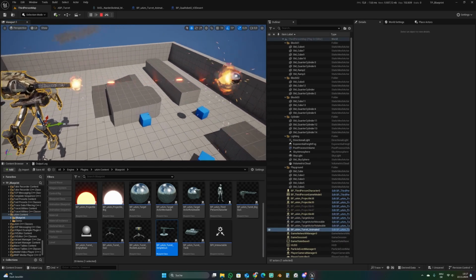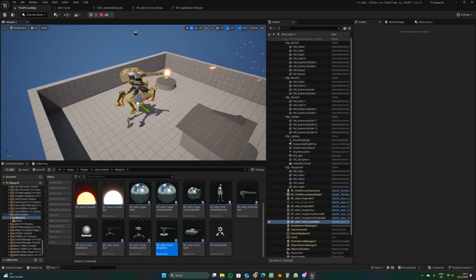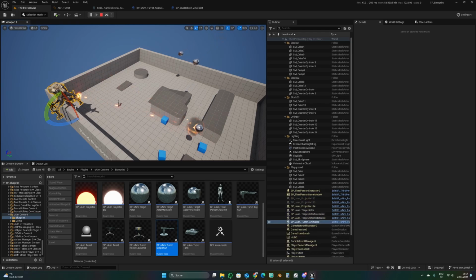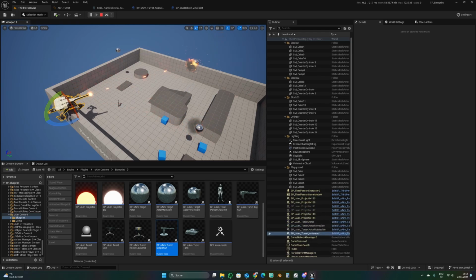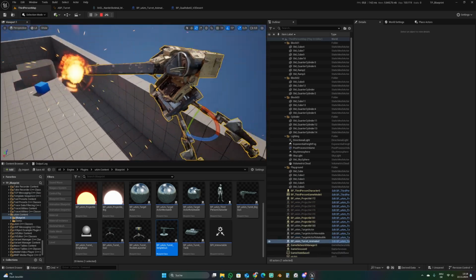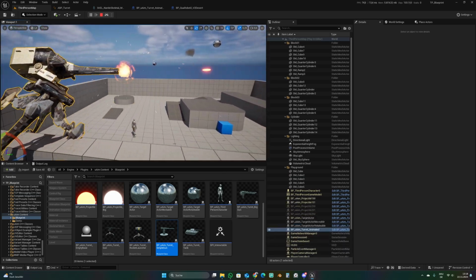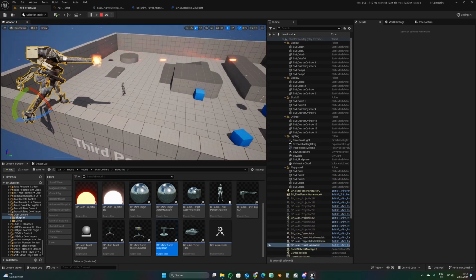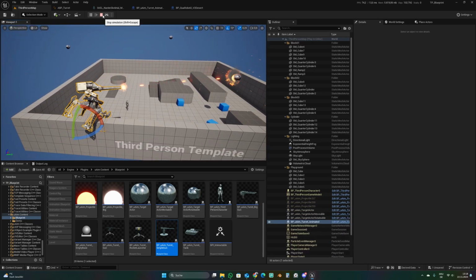So you see, it's an animated turret. I can also move it around. It's still going to work. I can rotate it, and it still aligns to hit the targets, even though it's still animated, as you see. So that's going to be the tutorial.